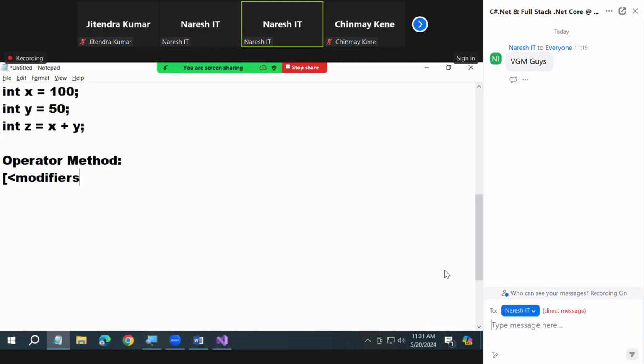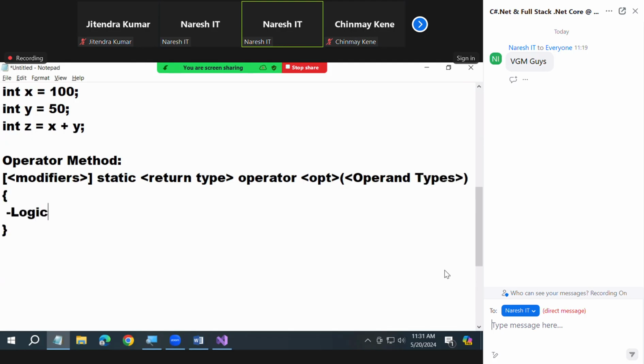Modifiers, static, return type. The name of the method is operator. Which operator? And here, operand types, and some logic. These are called operator methods. These methods are predefined in the libraries. They are called when you're trying to perform an addition or a subtraction or a multiplication or a division. For example, I want to use a plus between 2 integers.